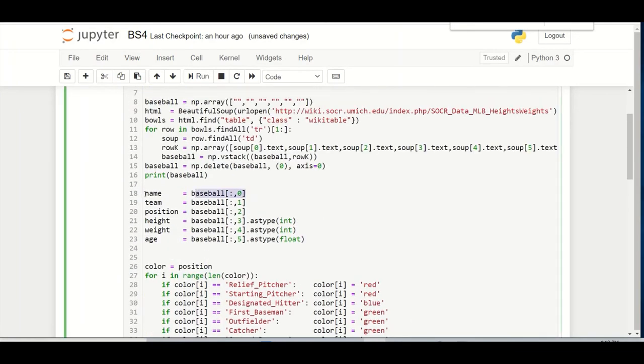So we're going to create an object called name, and it's the first column of baseball. Team name is the second column of baseball. Position is the third column of baseball. Height is the fourth column of baseball, and we're converting it to integer, because up here we put them in baseball as text. Weight is the fifth column of baseball, and we're converting it to an integer. And then age is the final column of baseball, named five, which is actually the sixth column, and we're converting that to a float. So let's just print position and age and height. We'll just print those three.